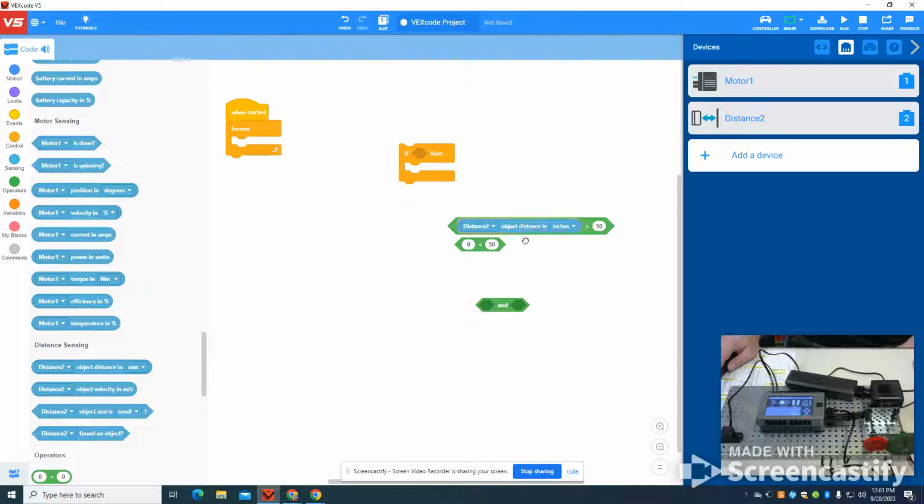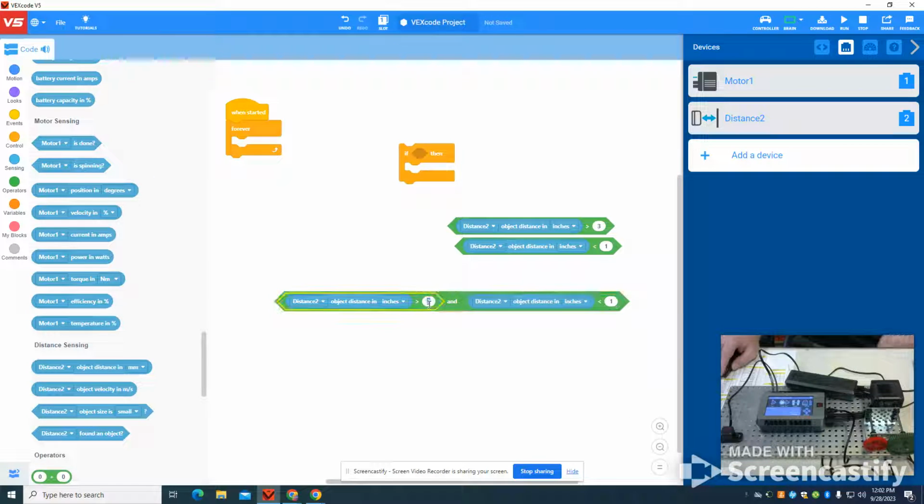I'm going to plug that in, and I'm basically going to say if my sensor reads something greater than 3 inches or less than an inch, I want this to occur. Now, my and statement, I'm going to duplicate all of this and make both conditions true. So what you're going to see is, I want it if it's less than 3 but greater than 1. So if it's in between those marks, I want something else to occur.